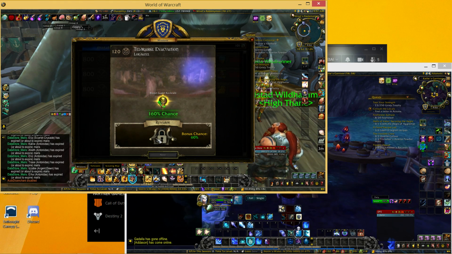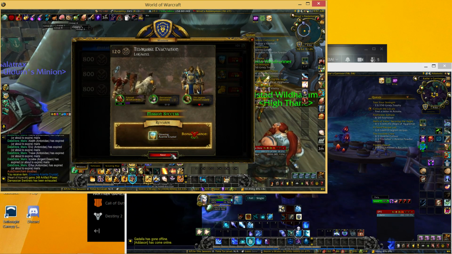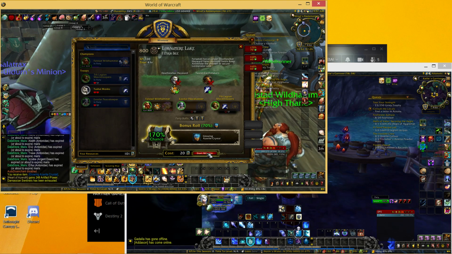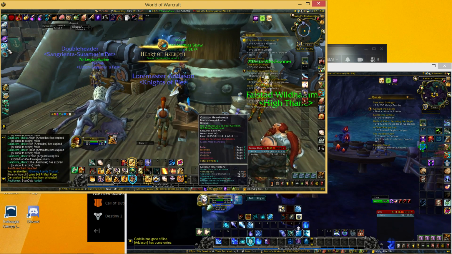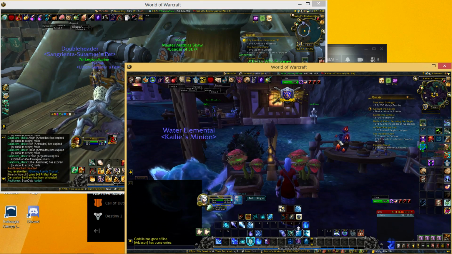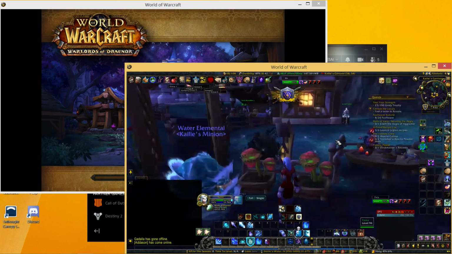Working on getting the bonus. Didn't get the bonus. Working on getting those fragments up, and we will go ahead and over there. So the world of SILIAR.